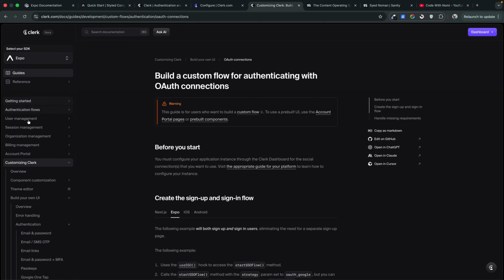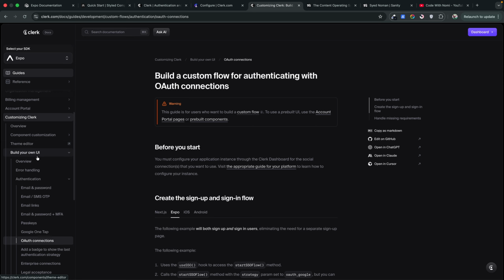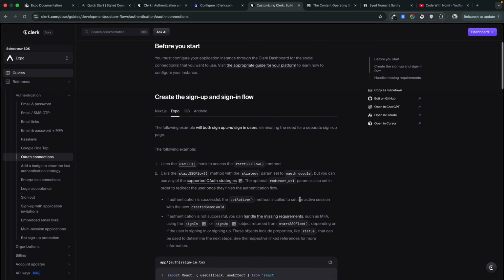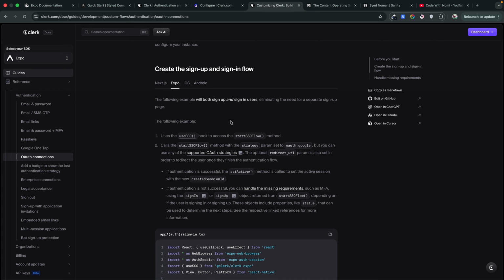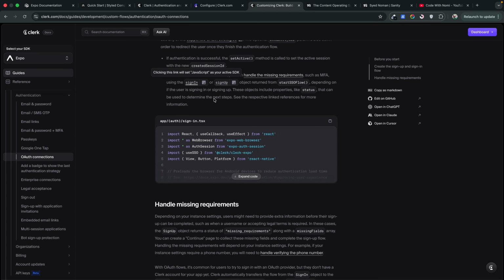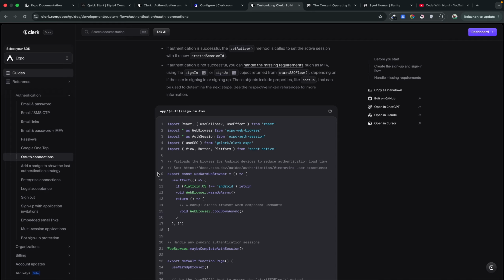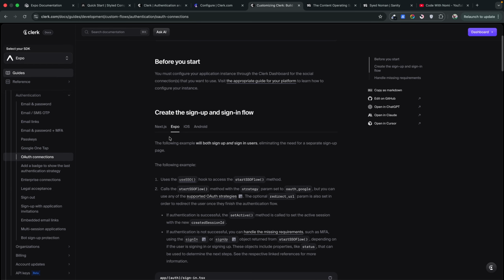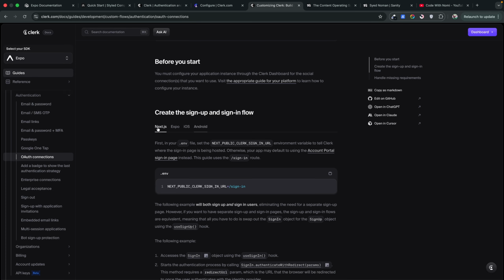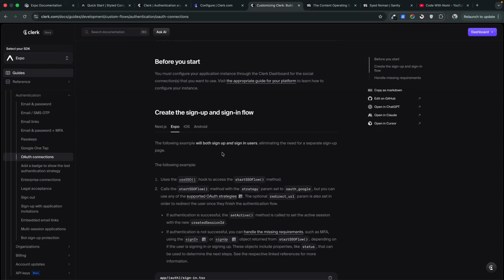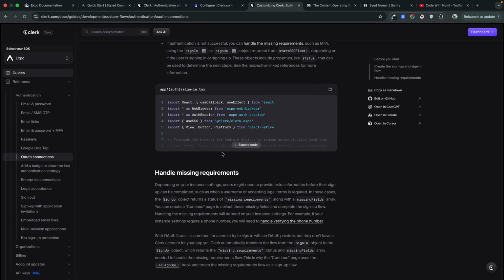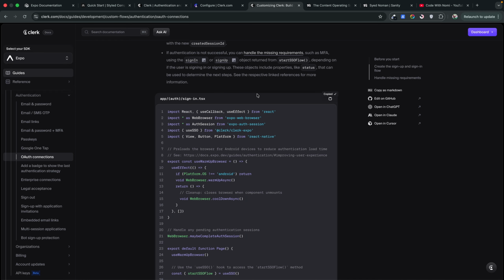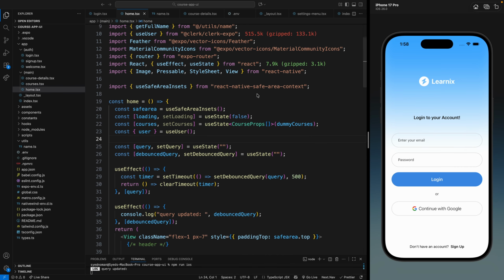If we go into the sidebar, you can see customizing Clerk, then building your own UI, authentication, and here we have the OAuth connections. This gives you a documentation in Expo to use Google sign-in, and here we have a custom snippet that I think provides a sign-in button for Expo. There are other libraries as well, iOS, Android, or Next.js, but we're going to use the Expo one. So instead of writing all the code, let's just copy this whole code, and we're going to create a sign-in button in our application.